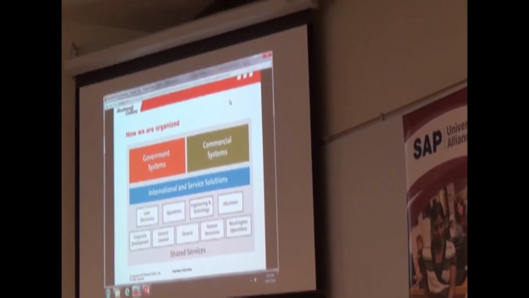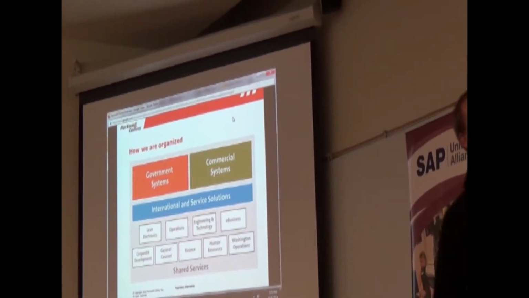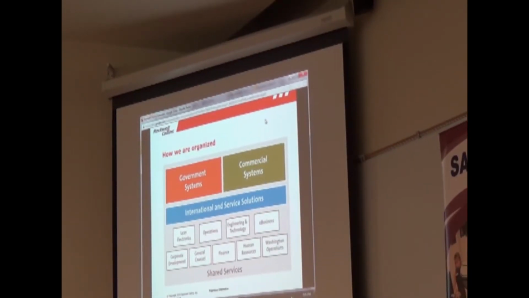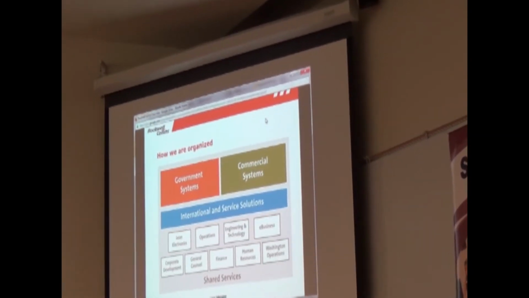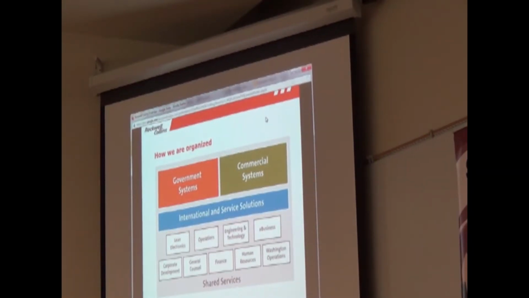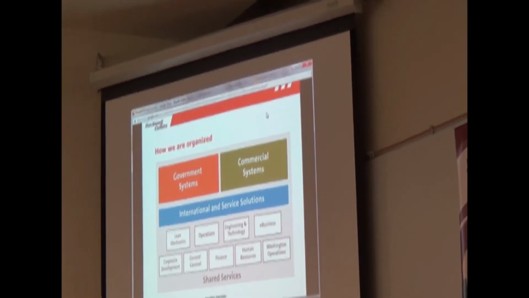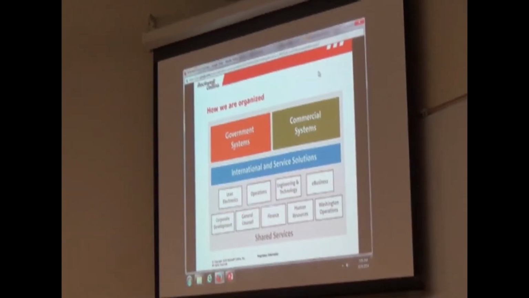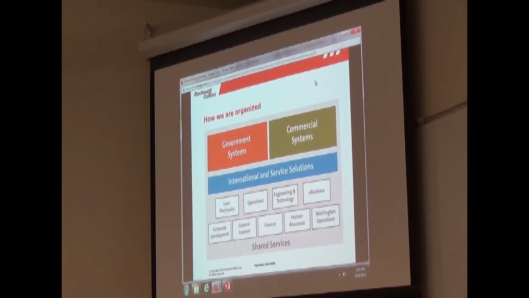So how are we organized? Government systems, commercial systems. That's engineering and manufacturing type areas. So we do a ton of research and development. We do a ton of engineering. Think of it like Apple is constantly releasing patents, even for stuff that they don't necessarily build into their products. We do the same kind of thing. We're constantly engineering, designing, releasing patents, trying to get as many patents as we can, and then integrating them into our products where it makes sense.